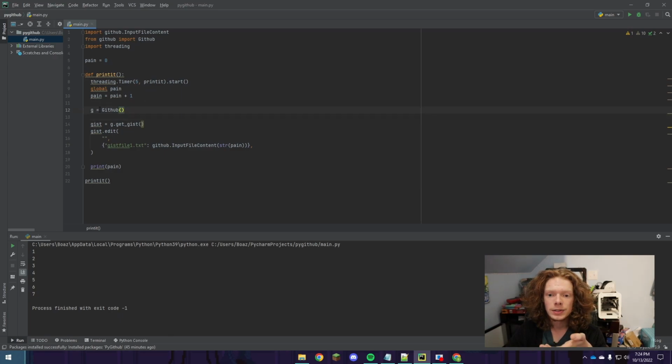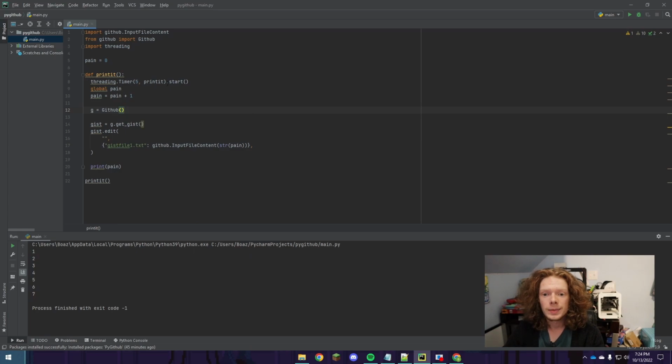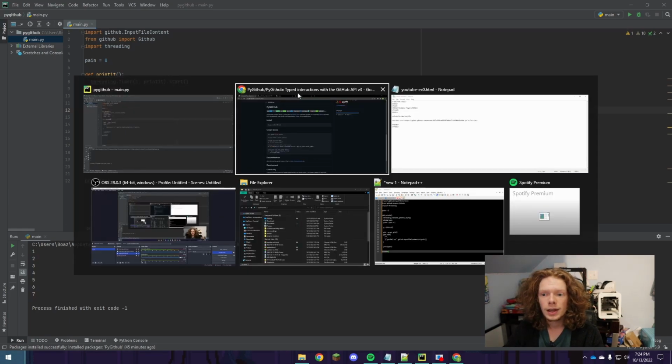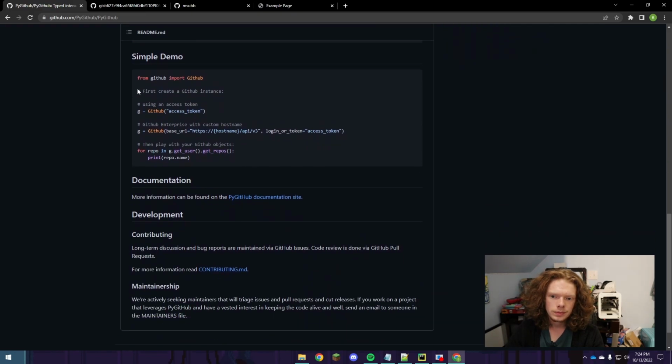And then we get down to g equals Github with parentheses around it. And what does that mean? If we go back to the PyGithub website, on this README, it says g equals Github, parentheses, quotation marks, access token. So if you've never used an access token before, basically it's a way for you to access GitHub APIs without using your username and password.